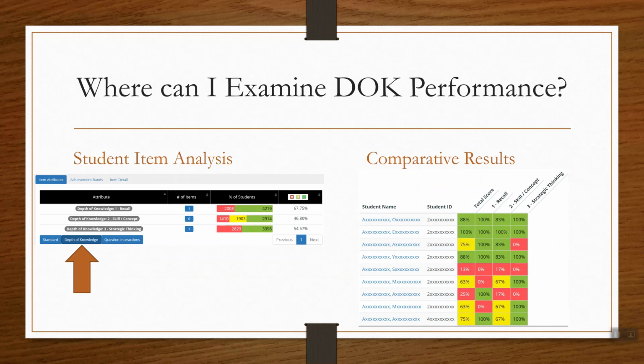Now let's take a look at how impactful it can be for a student to be successful at DOK Level 2. And let's take a look at the two most influential reports that can be used to examine DOK 2 performance. By selecting the Student Item Analysis Report, teachers can identify the percentage of students who are experiencing success at each DOK level and even see which students need support. By selecting the Comparative Results Report, teachers can get a cumulative average of how students have performed at each DOK level so that teachers and students can goal set and measure progress and really be strategic.